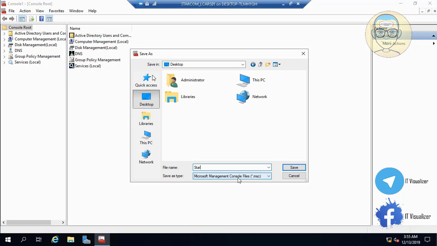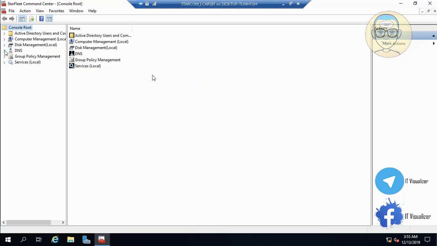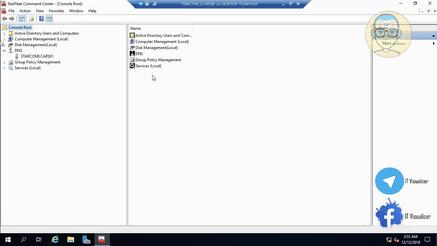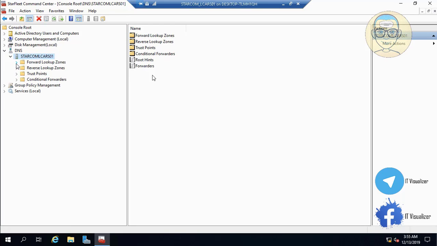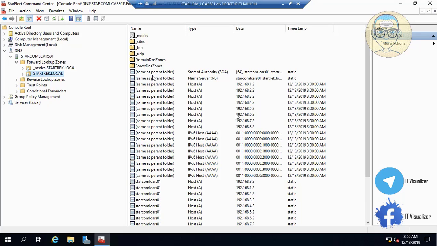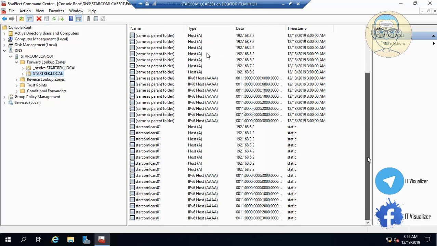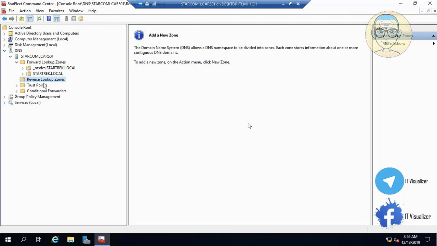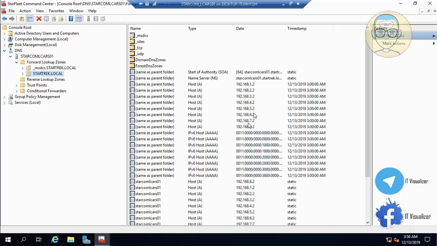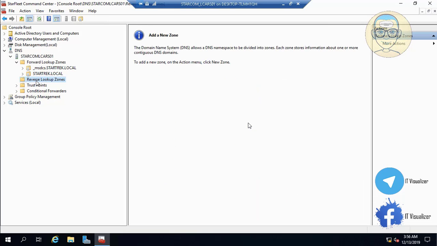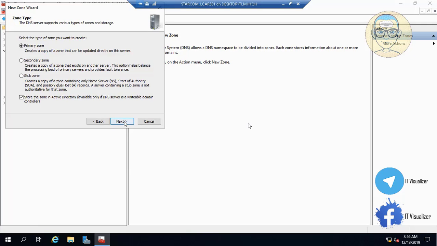Now we will save the console and we name it Startrek or Starfleet command center, save, then DNS. First we will do 8 DNS reverse lookup zones for IP version 4, and then 8 reverse lookup zones for the IP version 6. Here we can see, for example, the DNS host records with our 8 network cards, IP version 6 and IP version 4. So here now we will create our 8 reverse lookup zones for the IP version 4 subnets, and 8 reverse lookup zones for the IP version 6 subnets.